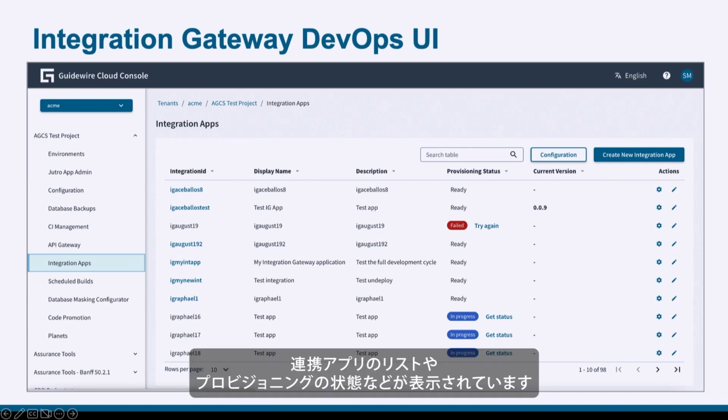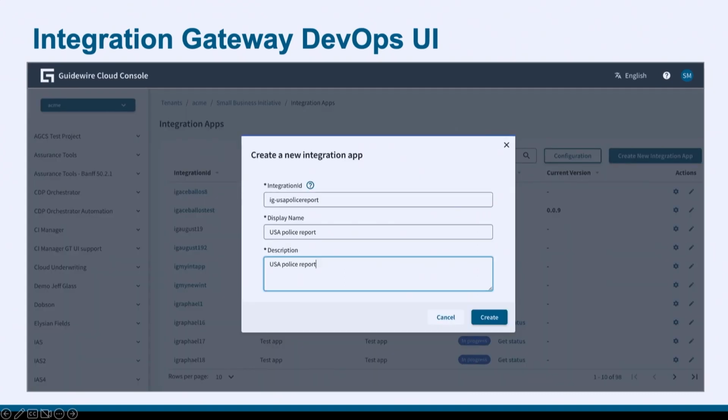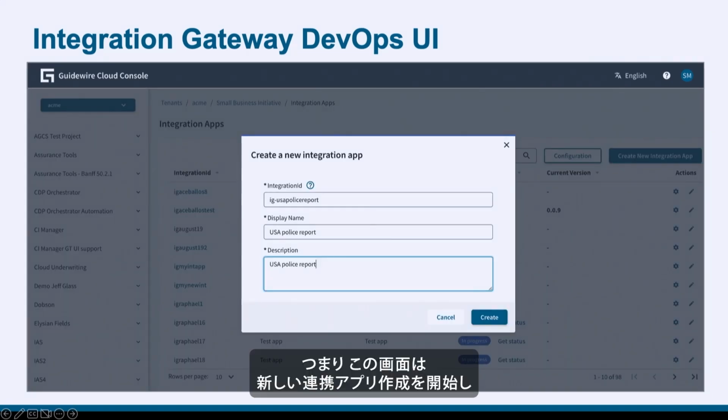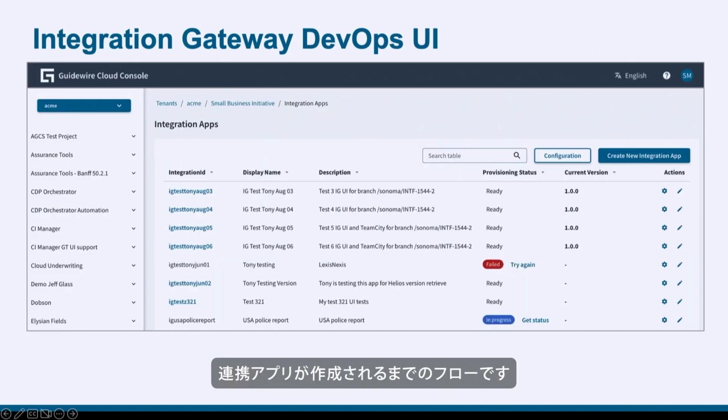So you can see there's a bunch of integration apps listed, what their provisioning status is and so on, right. And you can actually click into one of them and get more details. So this is just kind of a screen flow where you can come in, create a new integration app, and now you have an integration app created.